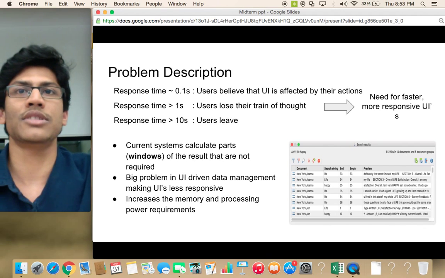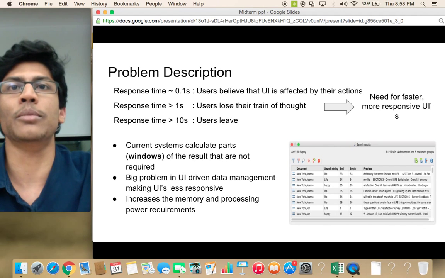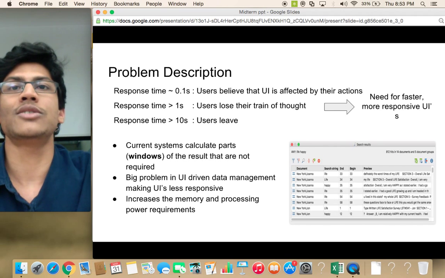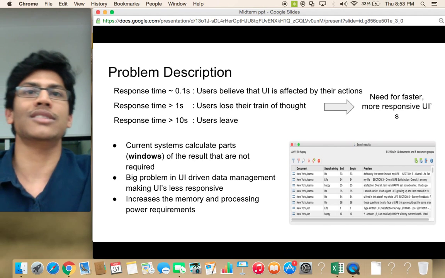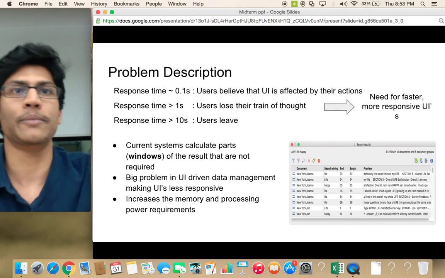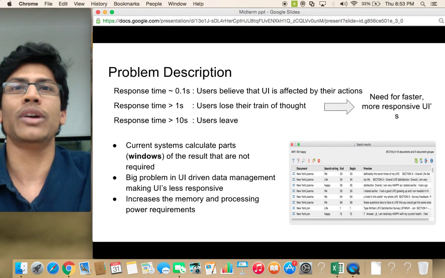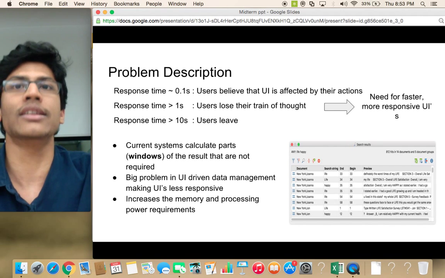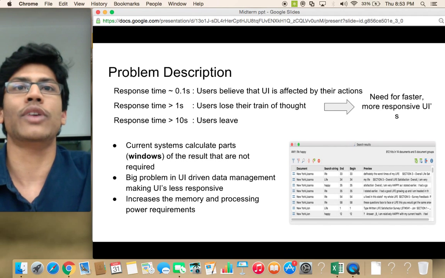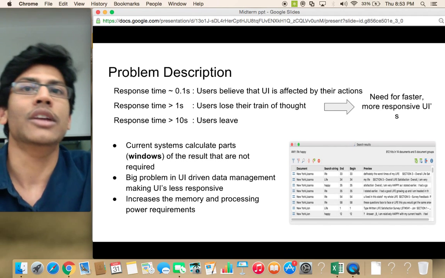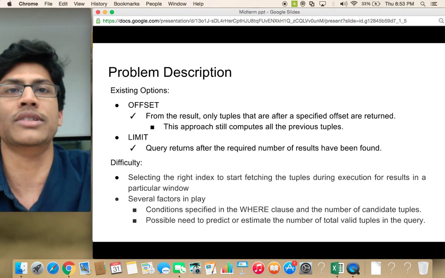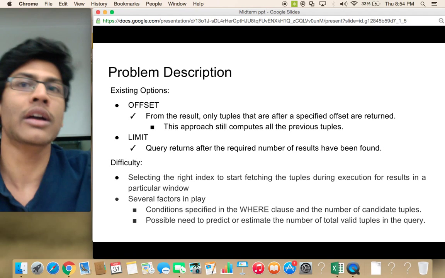All the current systems that are in place calculate the tuples from the result of a query that are not part of the visible window, which leads to slower UIs and also increases the memory and processing power required. For example, what we are trying to look at is if a user is already on Window 5 and wants to get to Window 10, is there a way to not have to calculate Windows 1 through 4 again, thereby improving performance?